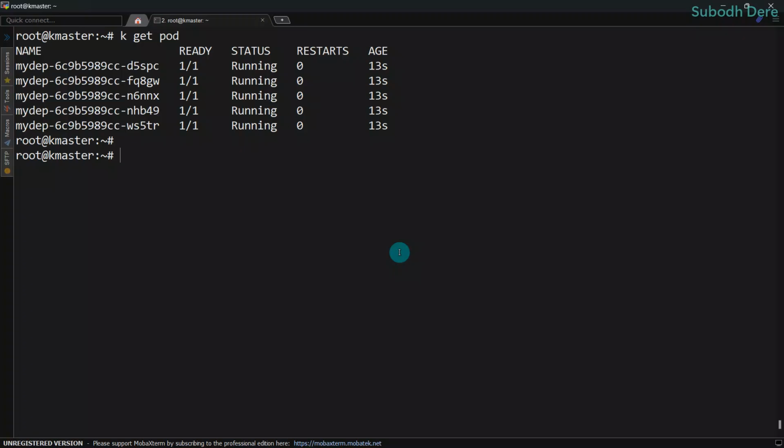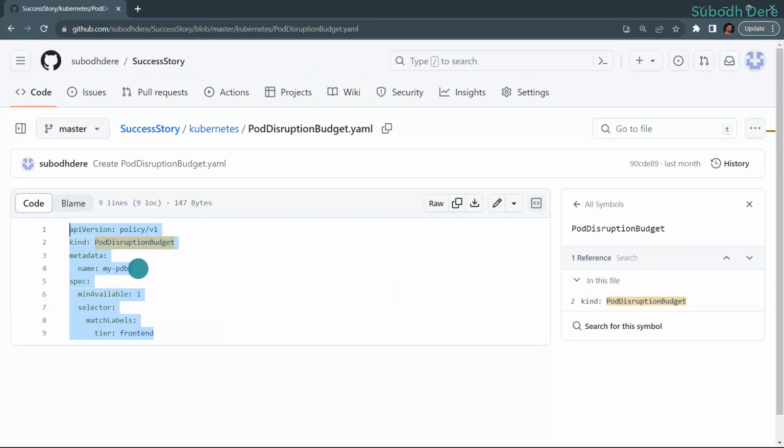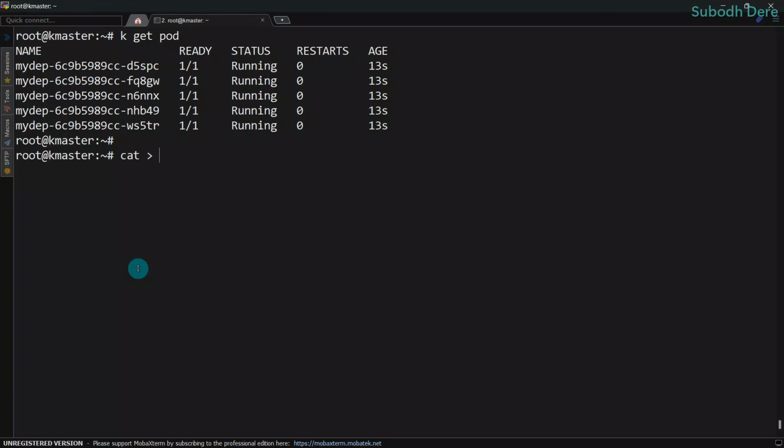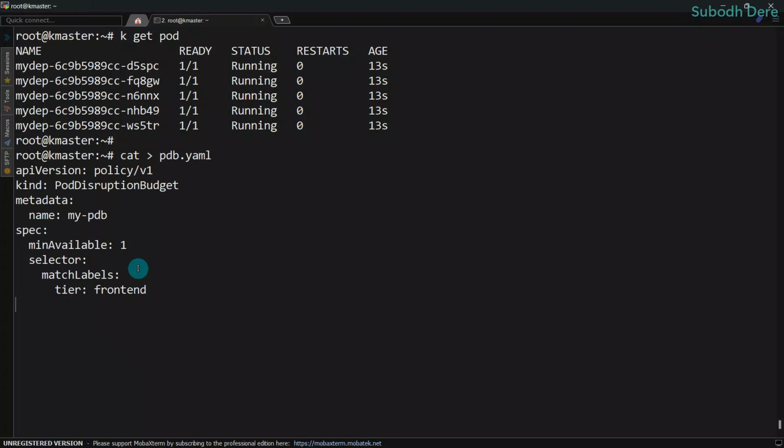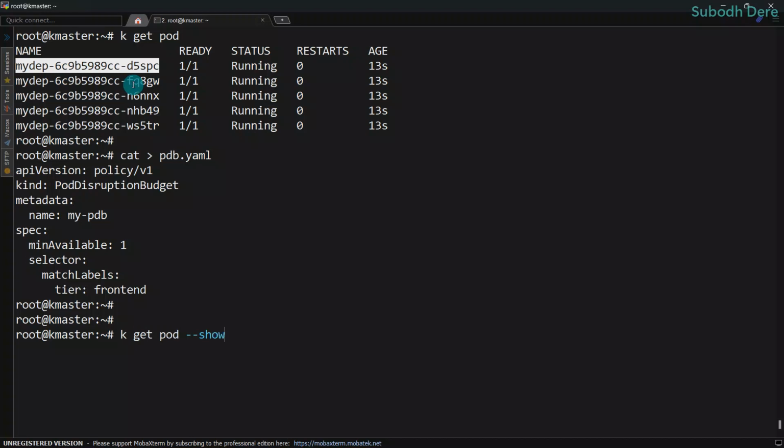And let's create the Pod Disruption Budget as well. I'll copy this and create a file. Okay, and here I have provided tier equal to front end. What I want is for this Pod Disruption Budget to take care of these pods which are created with my deployment. So what I will do is check the label associated with this pod: kubectl get pod --show-labels.